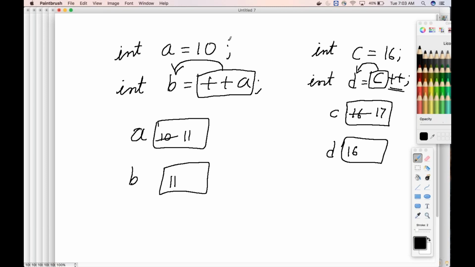Okay, clear? So here we call it post increment. We are postponing the increment. First we are initializing, then we are incrementing. So we postponed the increment operation here. But here it is pre. Why? Because first we are performing the increment. Okay, clear?